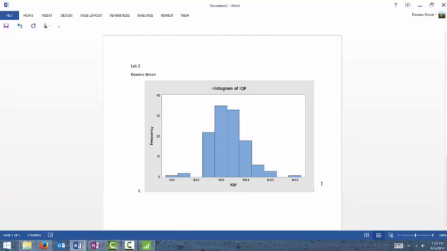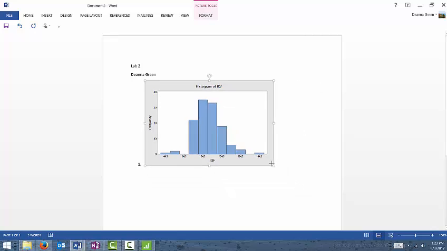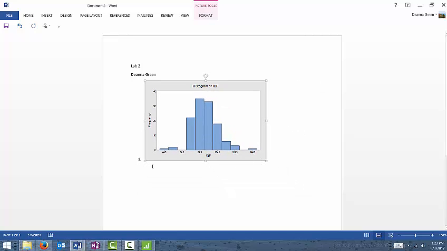So in order to get a new line, push Shift-Enter to get a new line. You could also resize this graph so that it's not quite as big and doesn't take up as much room. So you could make that smaller.